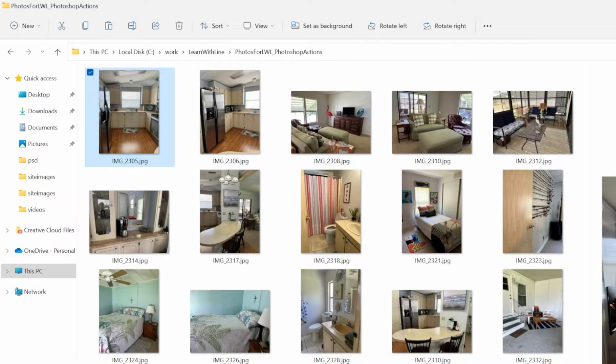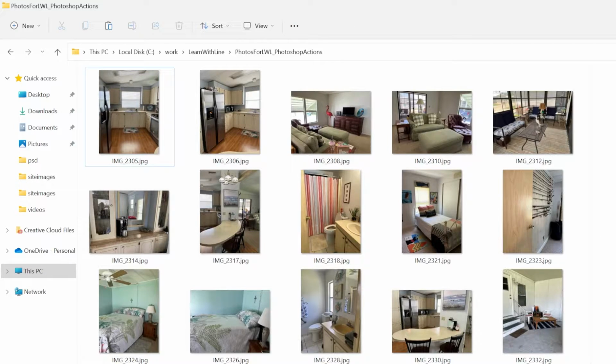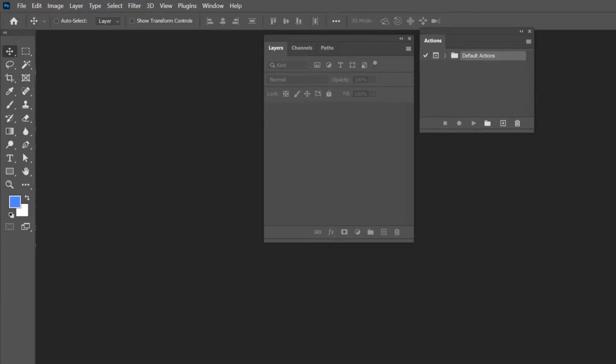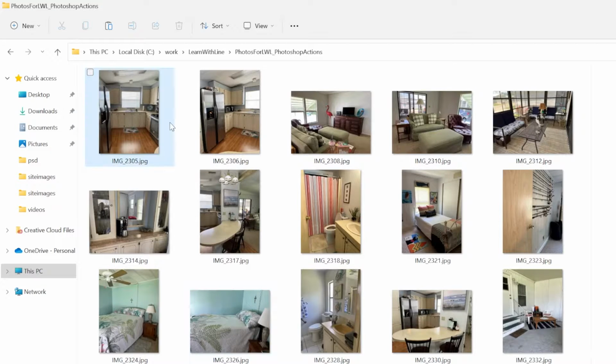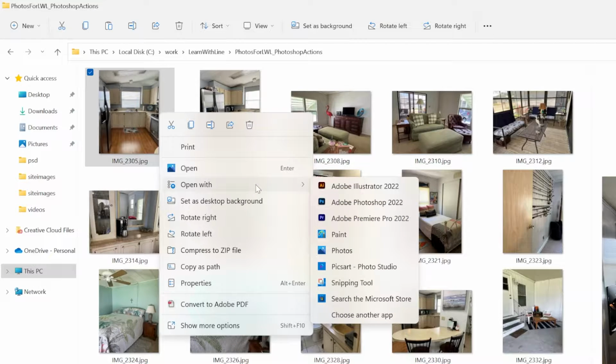In this video on Learn with Line, I'm going to show you how to save hours of your time and lots of money by using the Actions ability and automation ability in Photoshop. Say for example you have a whole bunch of images and you want to resize them and then also add a border to them and maybe add some sort of layer effect or something.